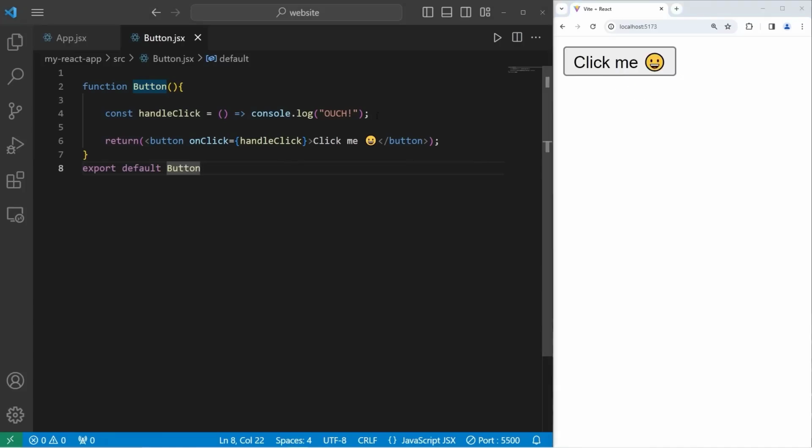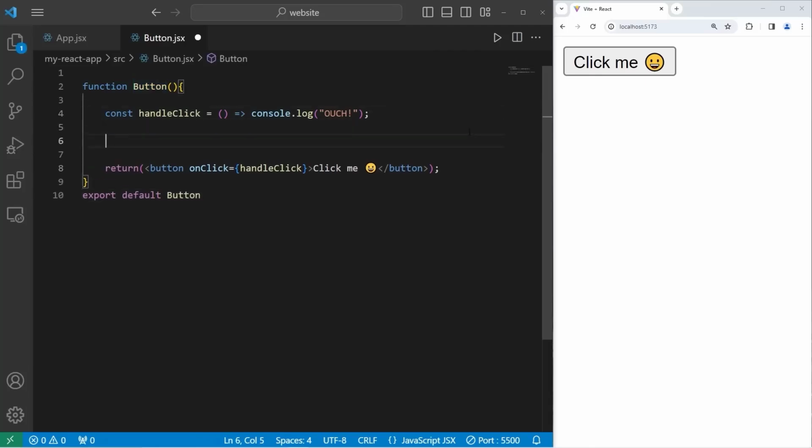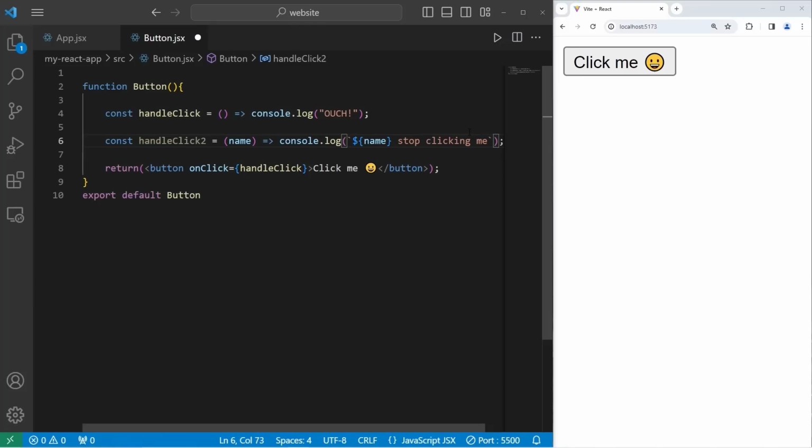If your function has parameters, there's one change we'll need to make. Let's create a second function. const handleClick2. This function will have a parameter of name. We'll use an arrow function. We will console.log. I'll use a template string. Let's display the name, stop clicking me.